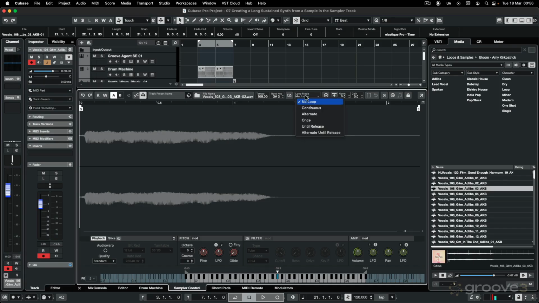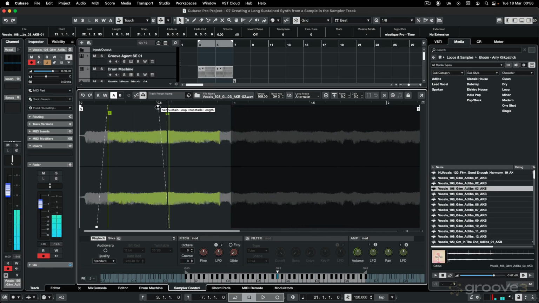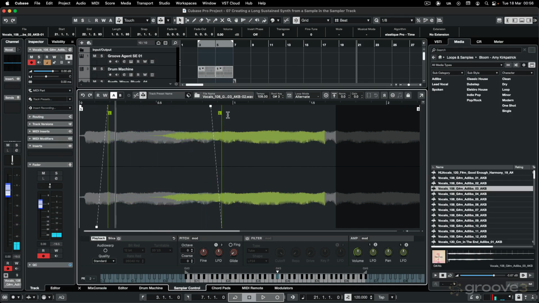So for the loop mode, we're going to go to alternate again. I'm going to drag these loop markers in. So this is the loop start, and then this is the loop end. We just drag it to around about here, and then do a slight crossfade. If we try a bit of a longer length, let's see what that sounds like. Yeah, that's pretty nice. So let's use the longer length.